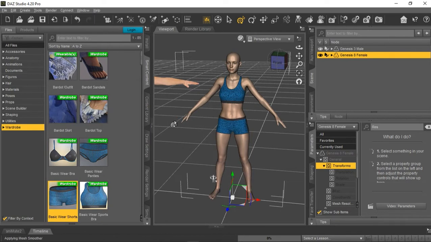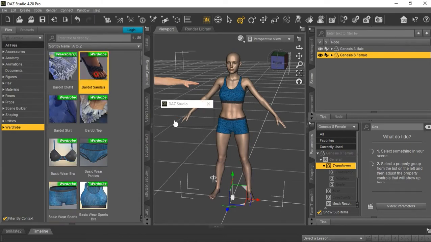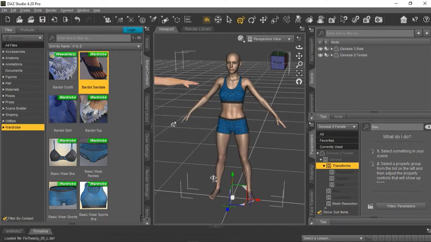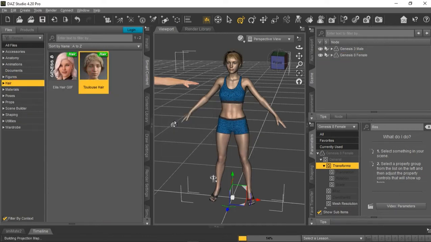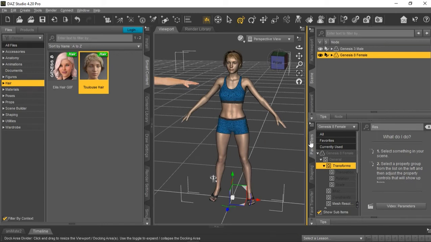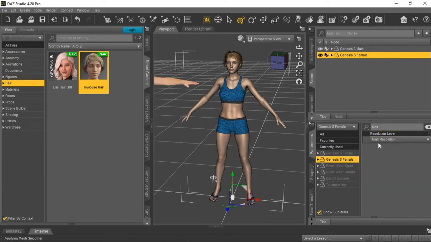I'll add a footwear. I will also add hair to the figure. Again, I'll go to the parameters pane and reduce the resolution level from high to base for all items. This is completely optional.